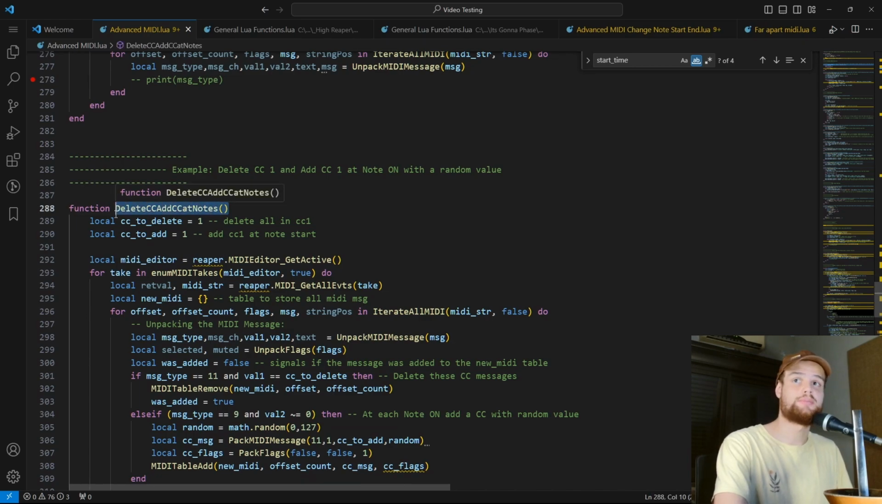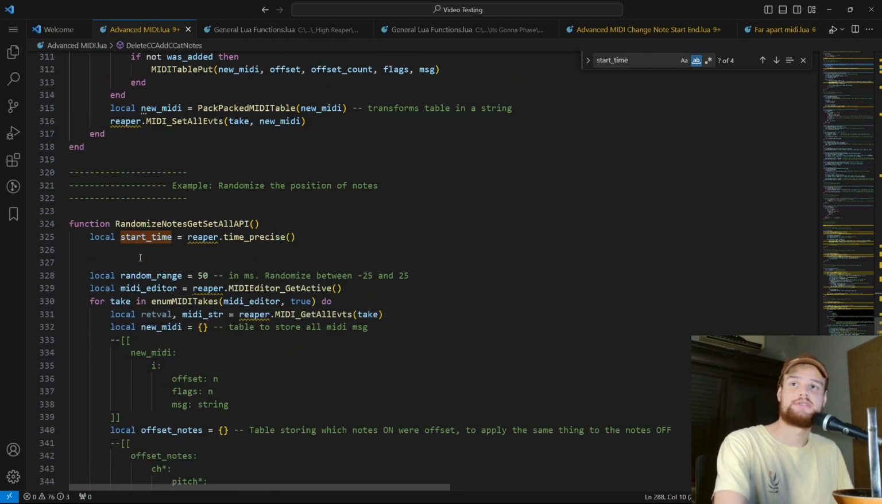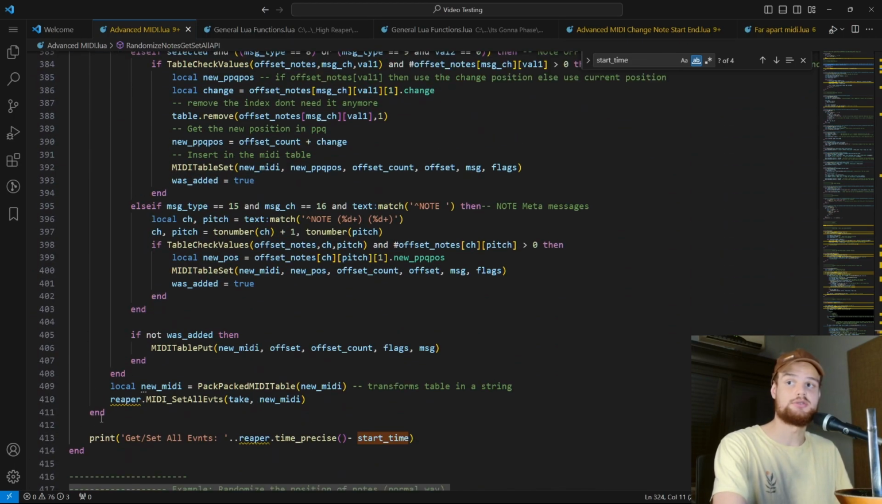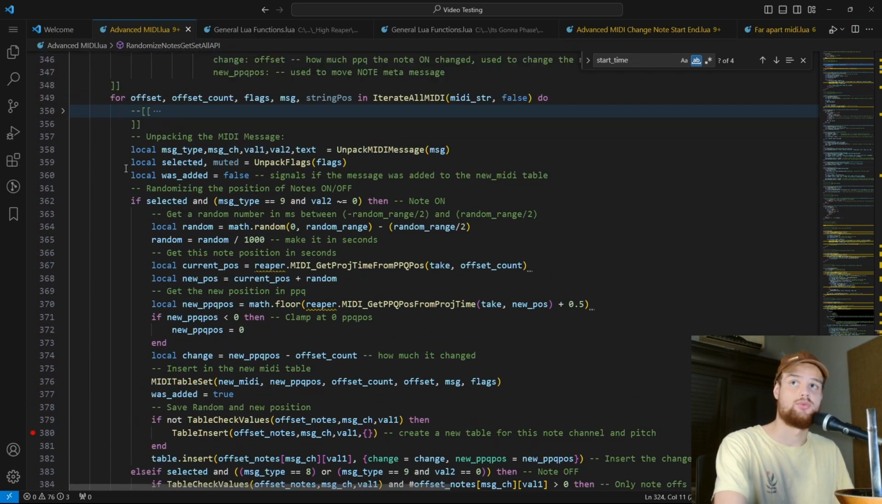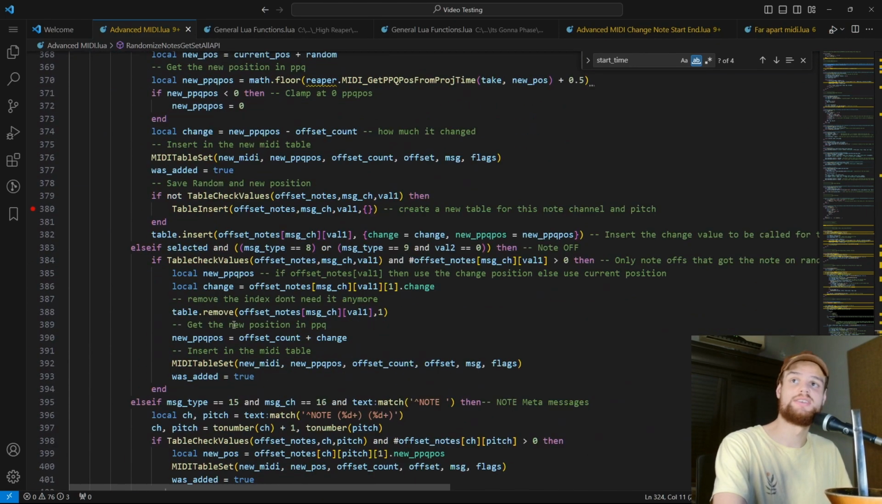Here another example to delete CC and add CC. And here the two functions I'm gonna show now, randomize notes using the get and set all API, which is the fastest API. And you can see it's quite a long code. It's almost 100 lines of code for this simple task of randomizing the note's position.